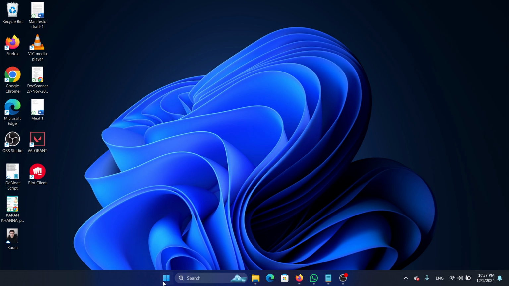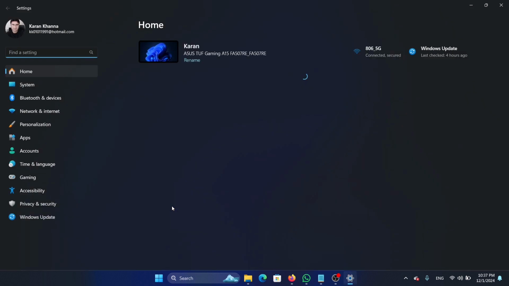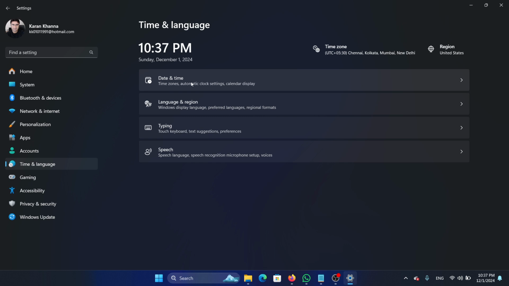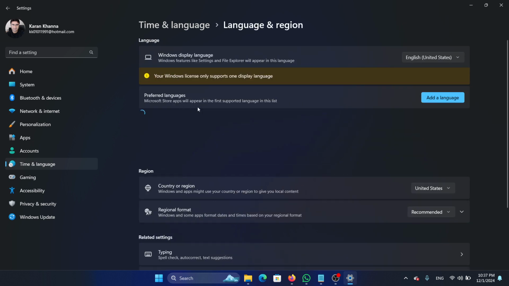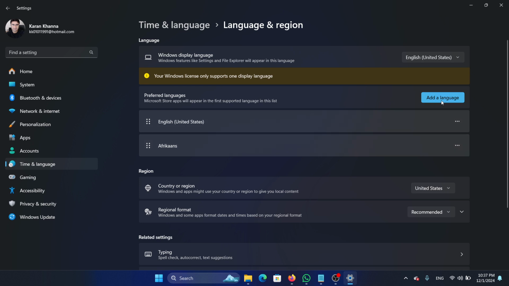It's easy. Right click on the start button and select settings from the menu. Go to the time and language tab on the list on the left hand side and then select language and region in the right pane. Now let us say that you need to add some language which is not in the list already.